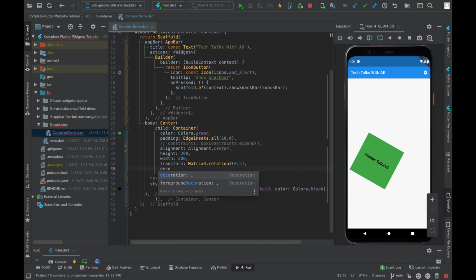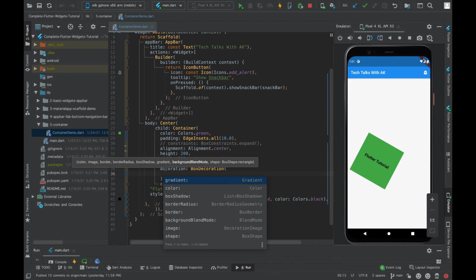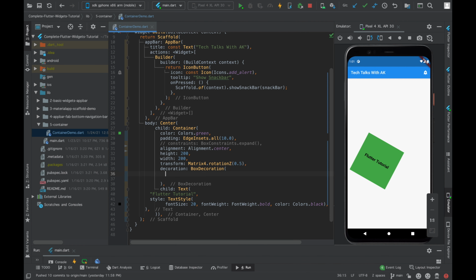Next big property is decoration. By using decoration, you can put a number of properties on containers such as shape, shadow, borders, box shadow, etc. To use decoration, we have to use BoxDecoration. And BoxDecoration accepts many properties such as gradient, color, box shadow, border radius, border, background blend mode, image, shape and others. Let's continue with BoxDecoration and add colors.